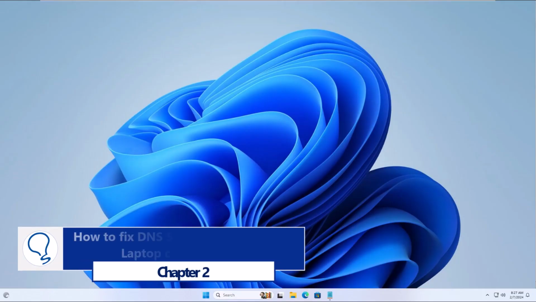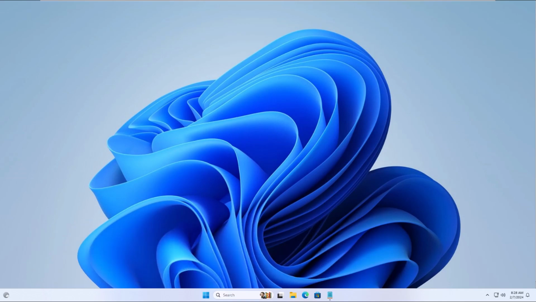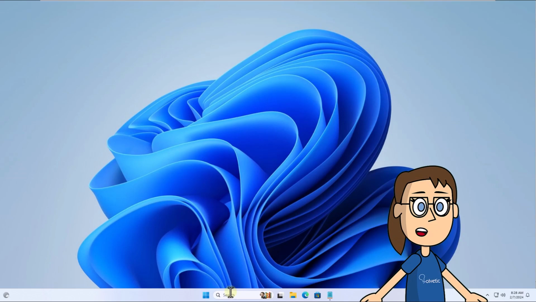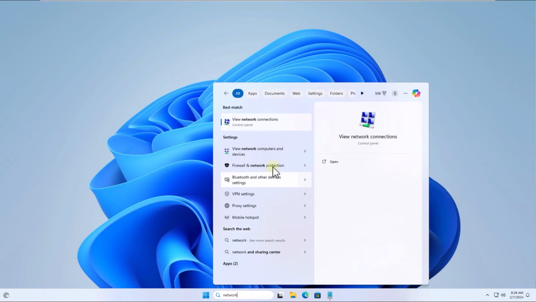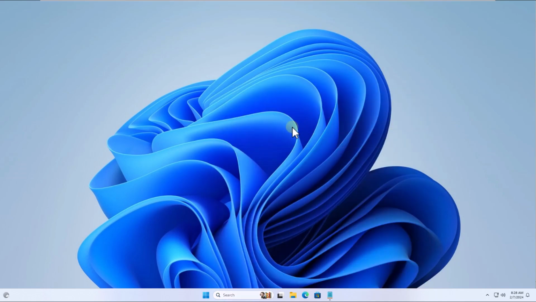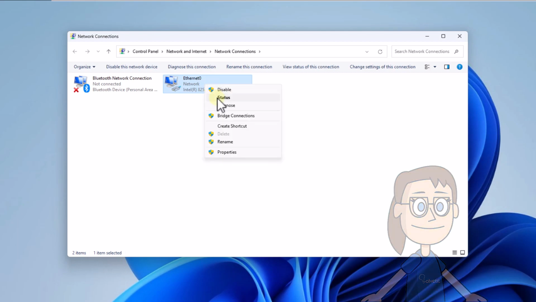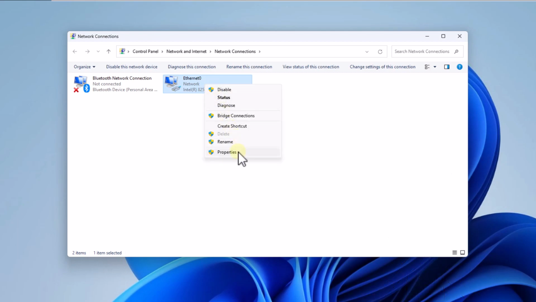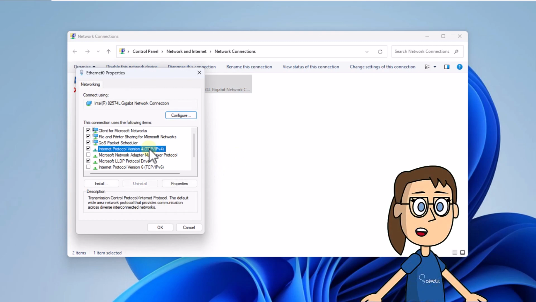Chapter 2. How to fix DNS Server Not Responding laptop changing DNS. To start, enter network in the search box. Click on View Network Connections. After that, right-click on the adapter and select Properties. Here, select Internet Protocol version 4.